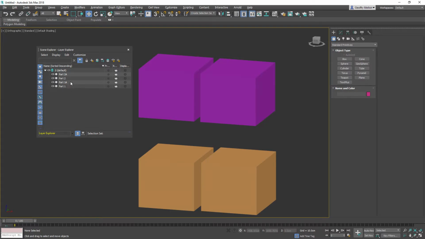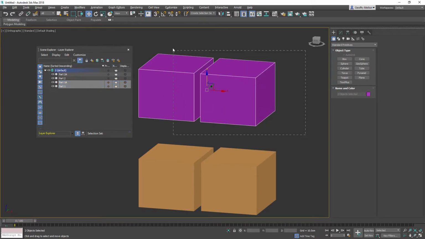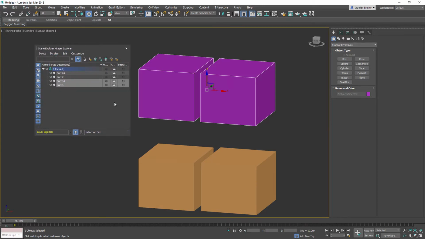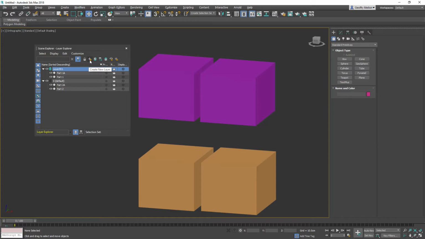So to do that, all I have to do is select these this way. If I want, I can select them on the screen, or I can select them over here. It doesn't matter. Either way you want to go. You can do the control click and select them. And then after I've selected them, you'll see they're highlighted in the Layer Explorer. All you have to do is click on this little plus symbol with the gold layer stack on it. So you click it, pops up a new layer. It's called layer 001 because it doesn't rename default.